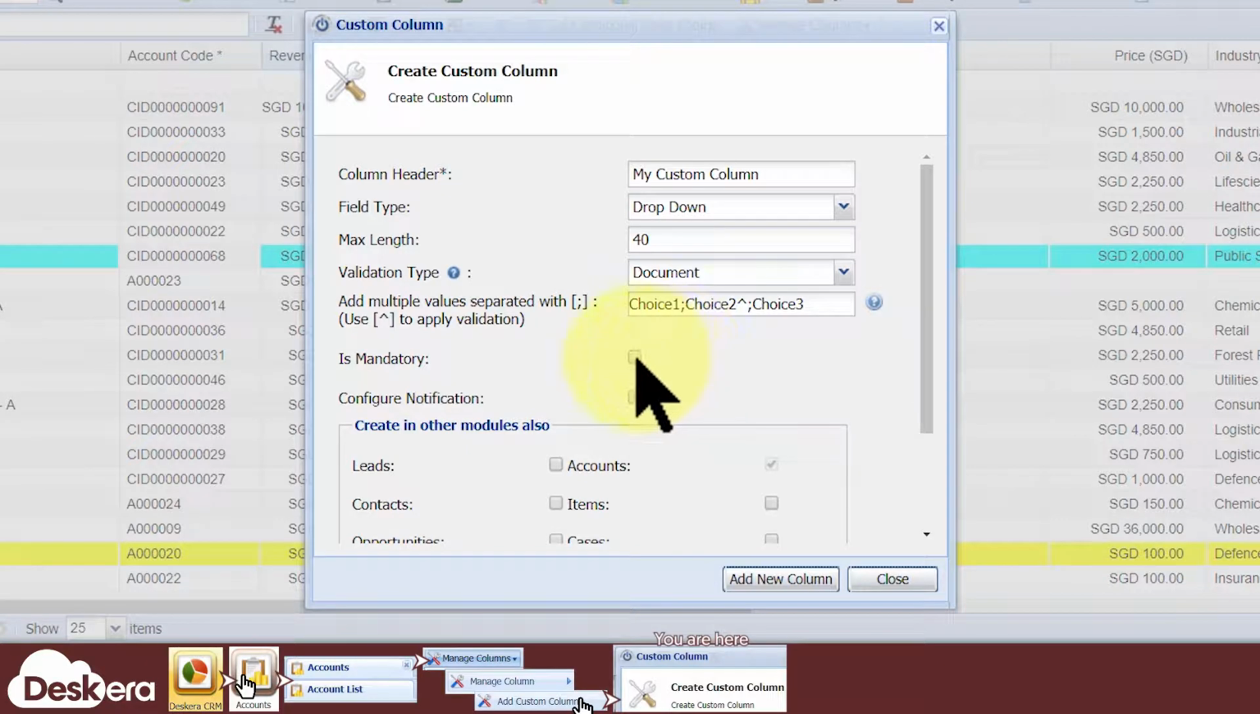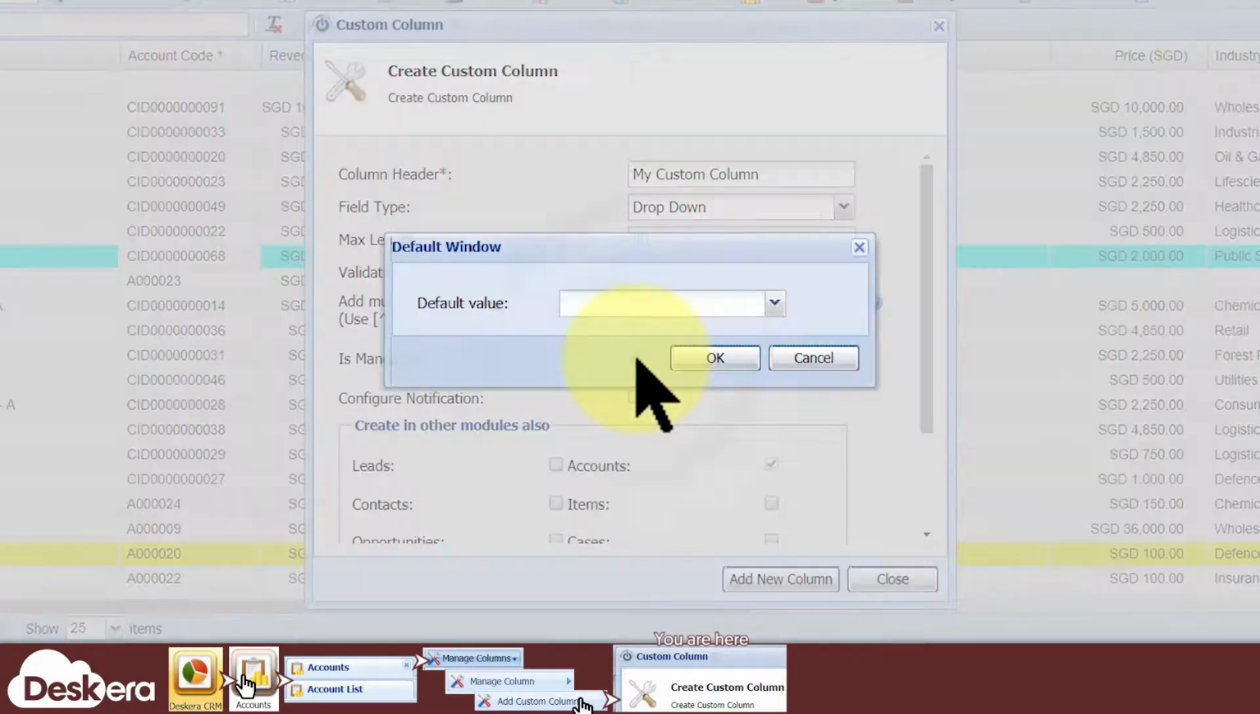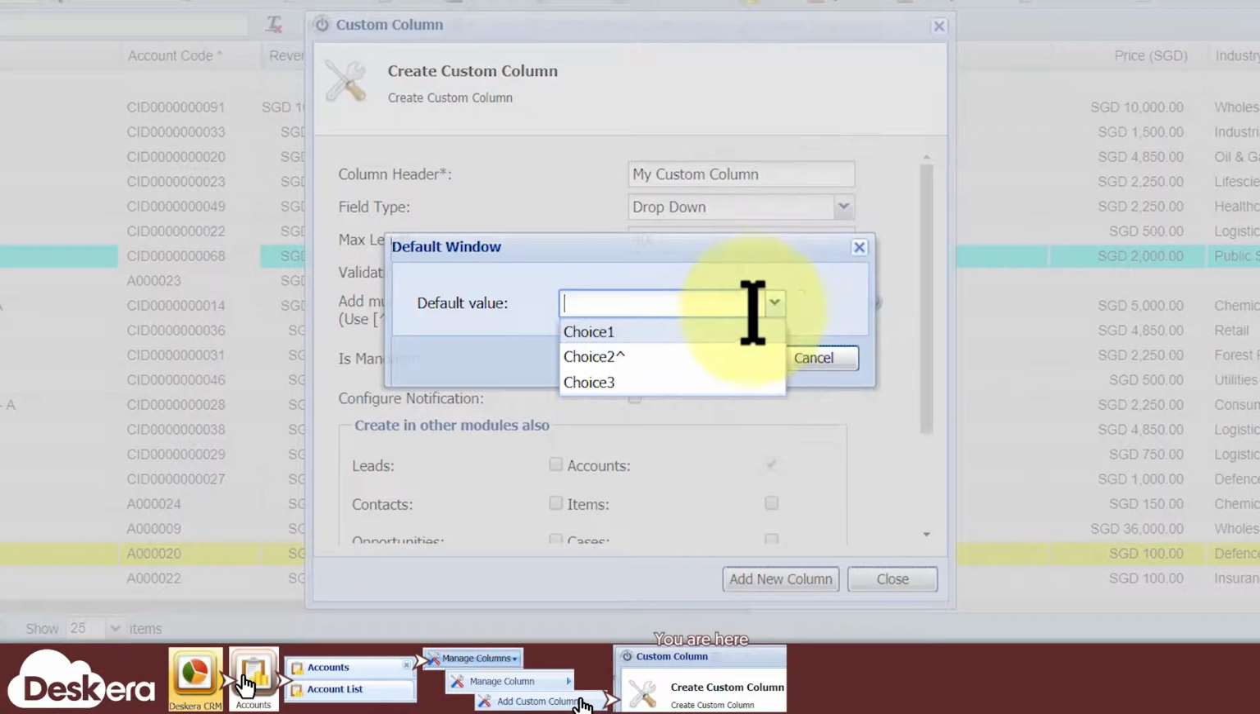If you make the field mandatory by clicking Is Mandatory, you will then need to specify a default value. All existing records created prior to this field will be given this default value so as to not become invalid. New records being created will have this default value auto-populate the field.